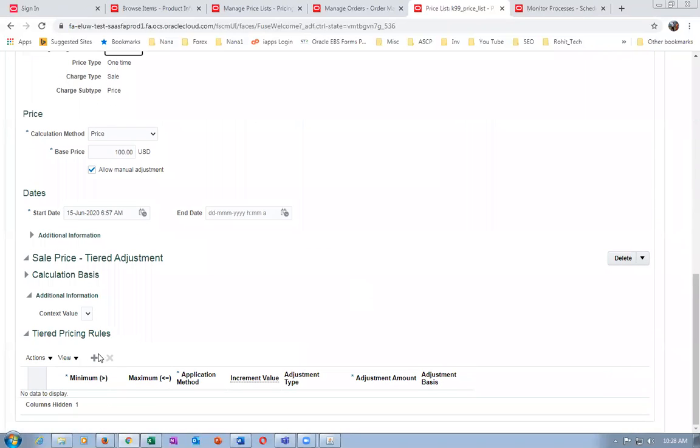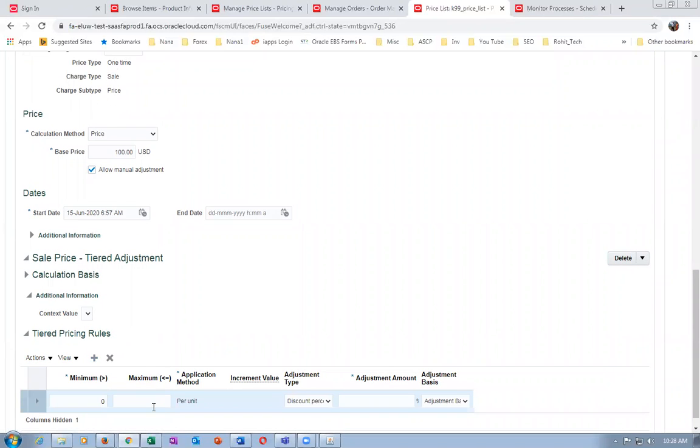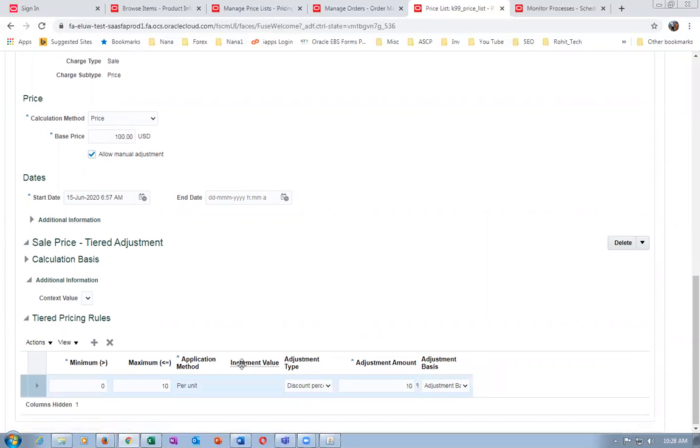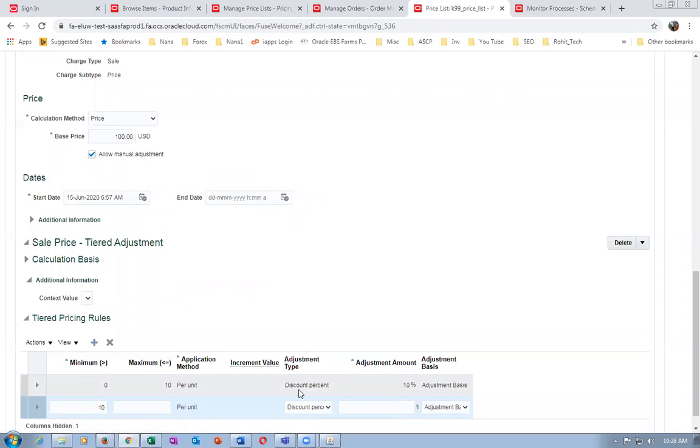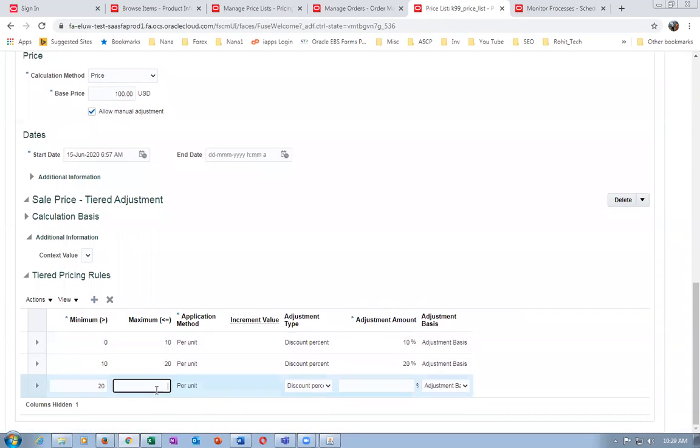So now here I will give a plus. I will say if you order between 0 to 10, you will get a discount percentage actually. Fine, discount percentage, and then I will put a value of 10%. And then I will give a plus now. I will now add another thing. It's a discount percentage actually. So 10 to 20, I will say 20%. Now click on plus, and then I will say again infinity, and then go for 30%.